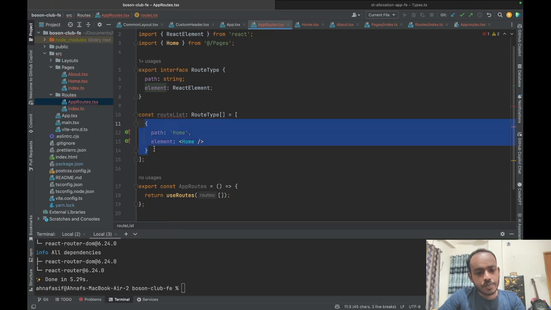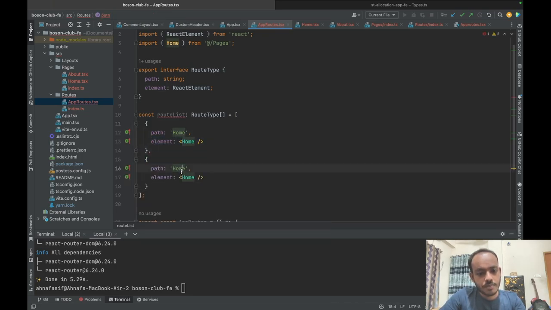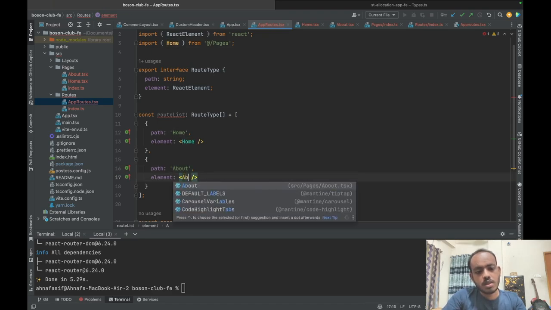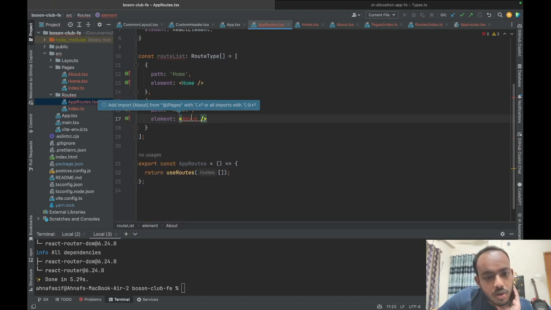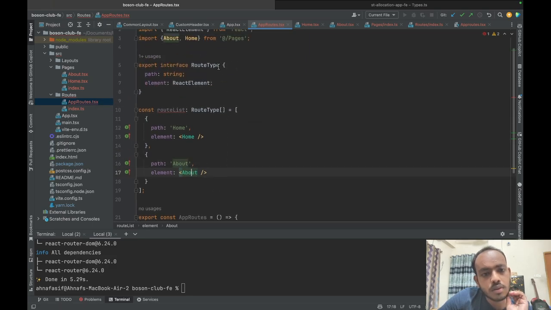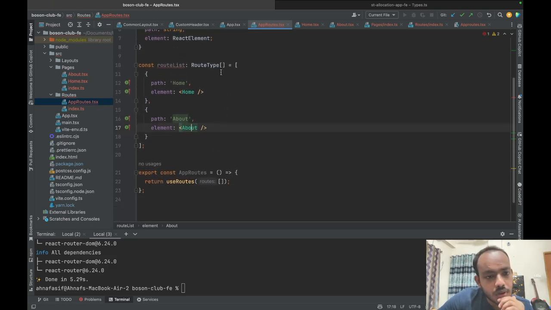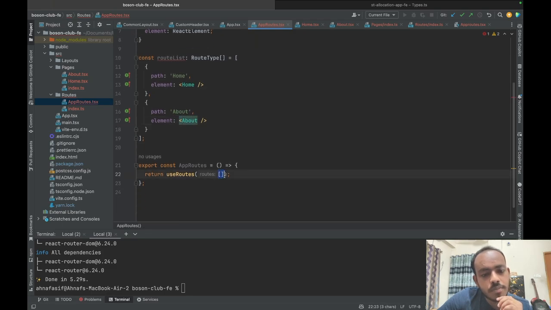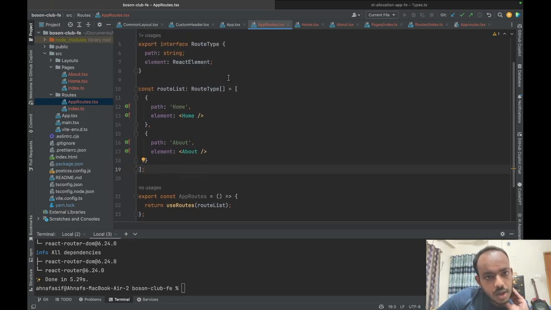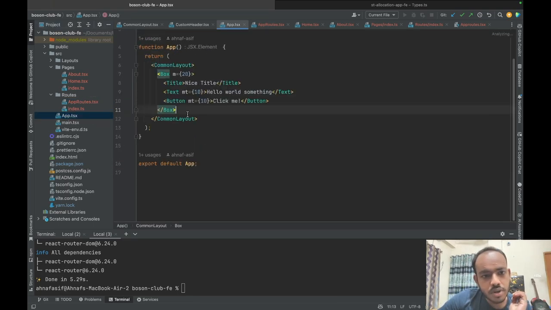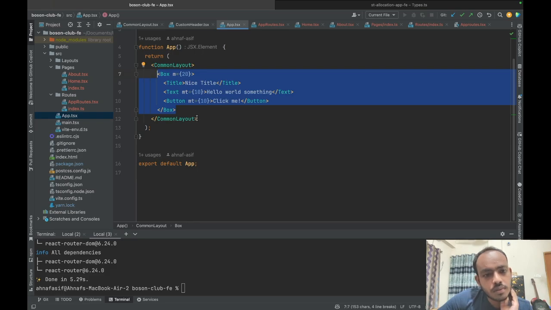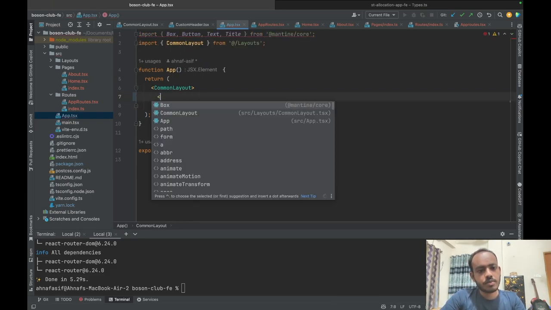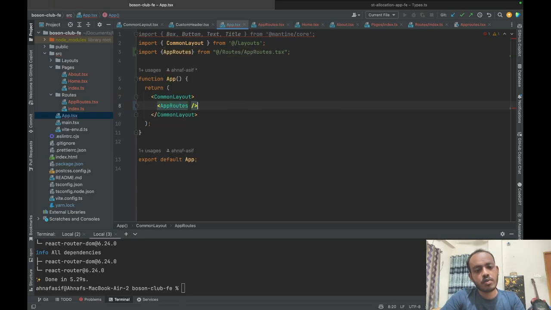And similarly for our about page. All right, we can import this from pages, and instead of an empty list we can just use routeList here. Now what we can do is, inside our app.tsx we can get rid of these things, and here we can just say AppRoutes.